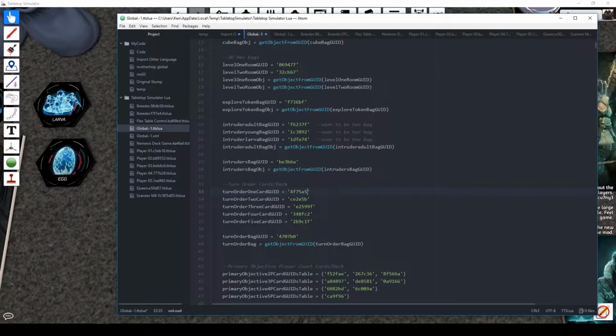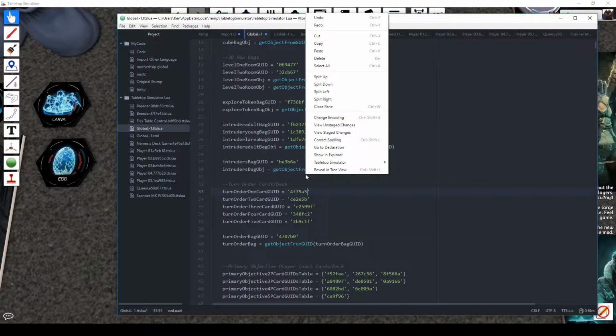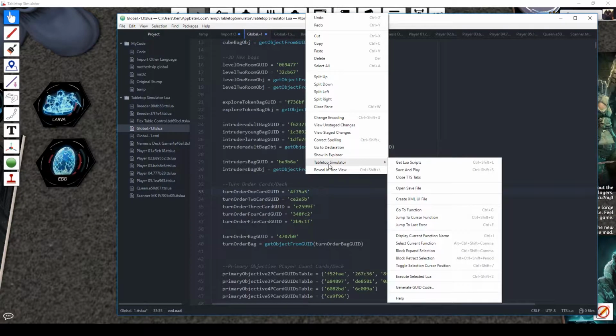and then just overwrite the old one. Since it's the same thing, of course it's not going to change. And then just save your script, and you'll do that. There's a hotkey. So you can right click, go to Tabletop Simulator, and save and play.